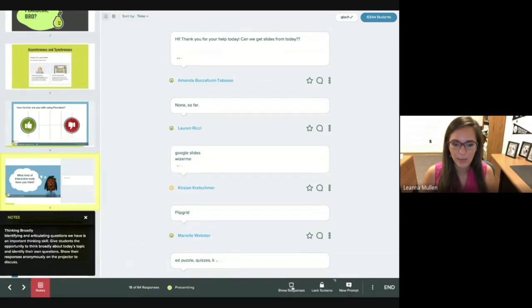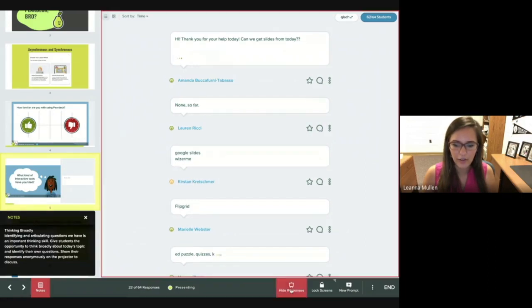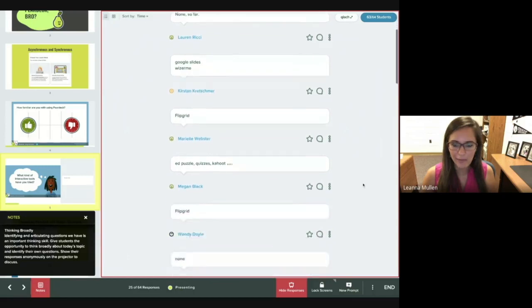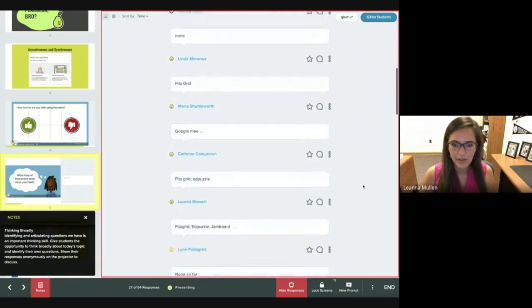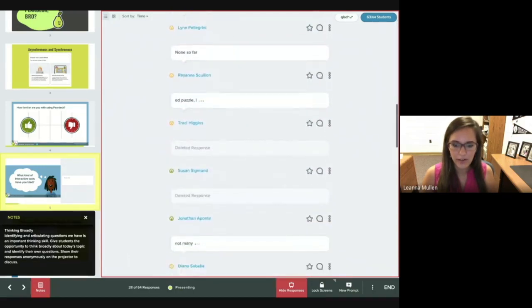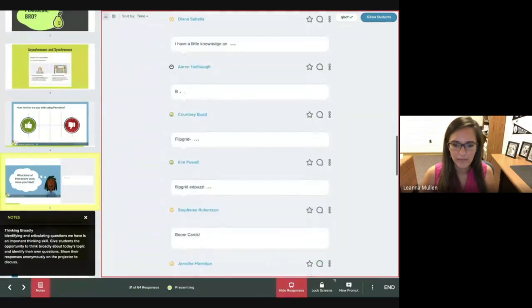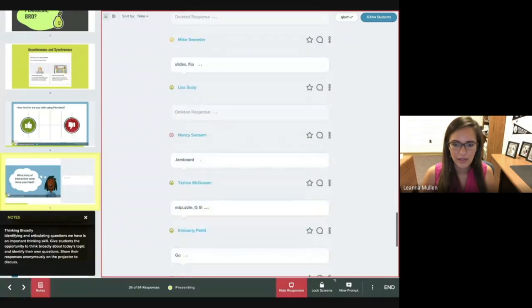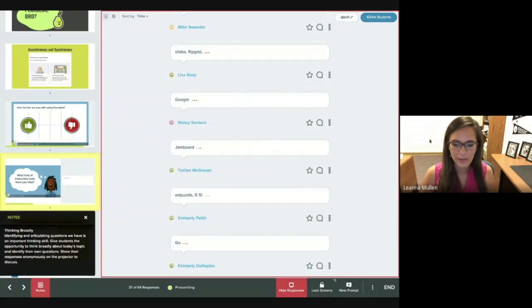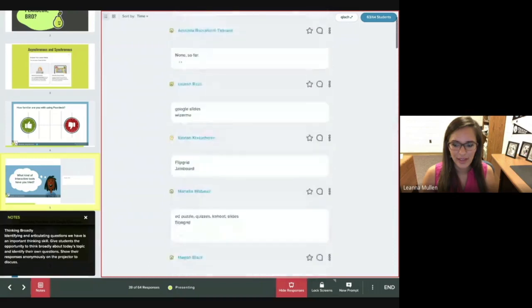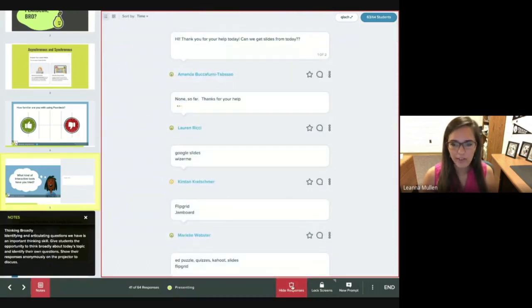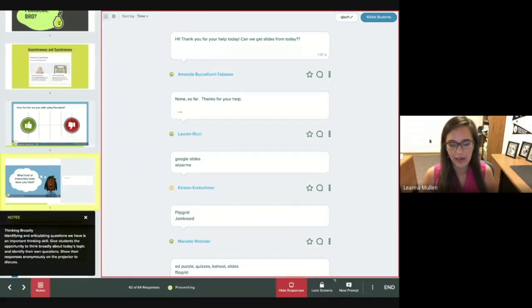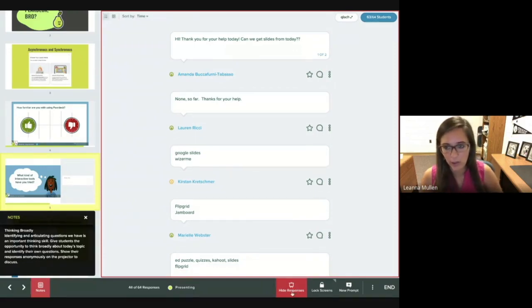At this point, I have 19 responses, but I'll go ahead and just show you. These are the responses I have. Jamboard. Boom Cards. Haven't heard of that one. But pretty cool, right? And as I mentioned, you don't have to present this. You can just keep it for your own records and use it as a gauge of how you want to continue your lesson depending on what the student responses are.